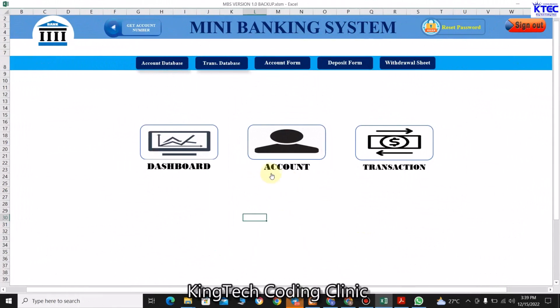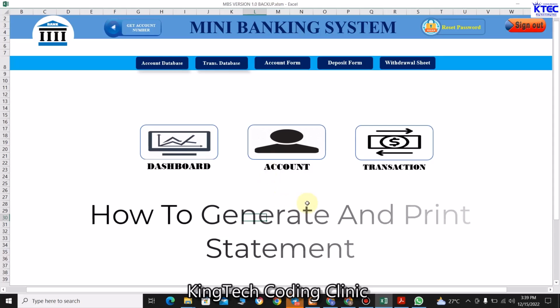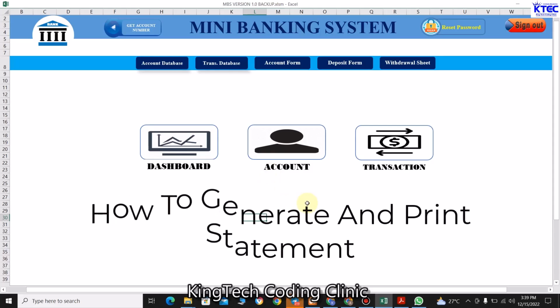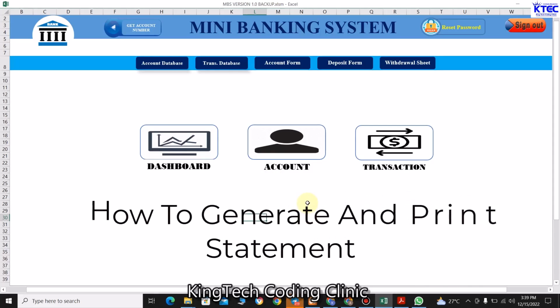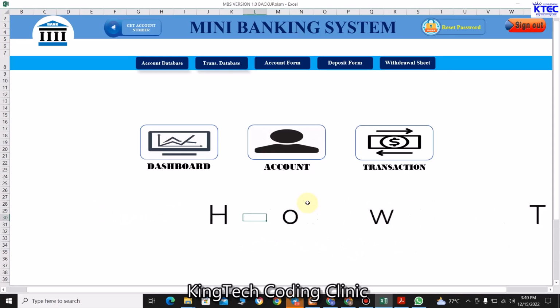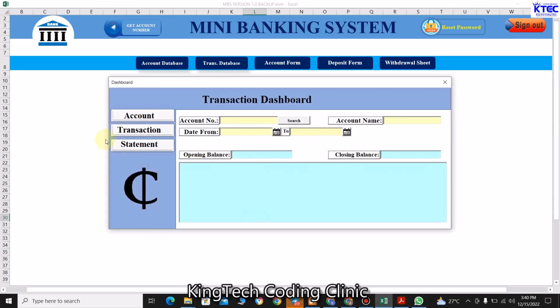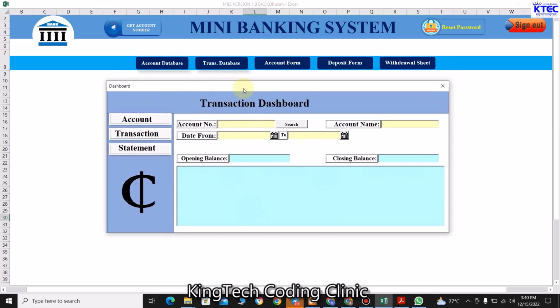Now finally, let's look at how we can execute statements. Let's say a customer comes requiring a statement for a particular period, and we would have to generate a statement for the customer. So how do you do that? You can go to the dashboard here, and then we can go ahead and execute that from here.